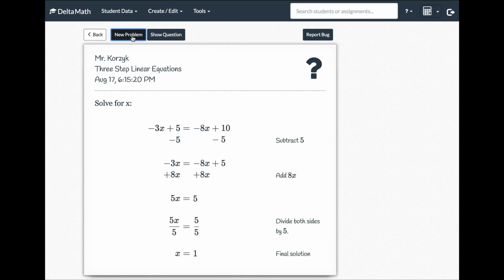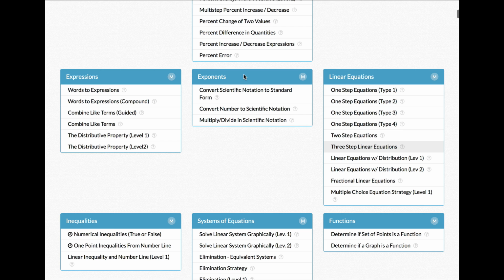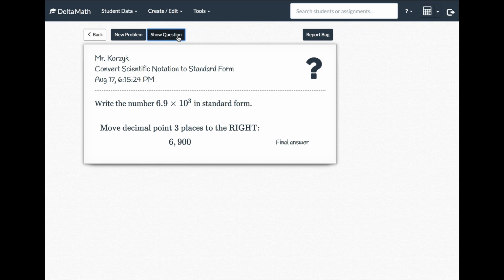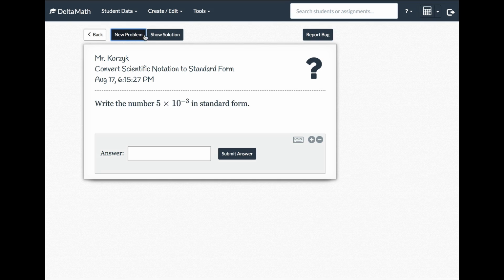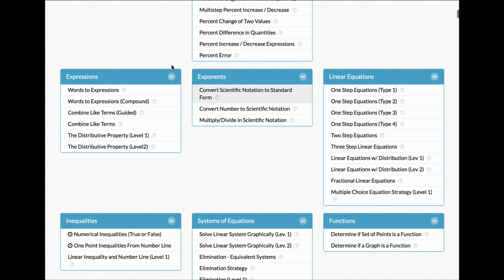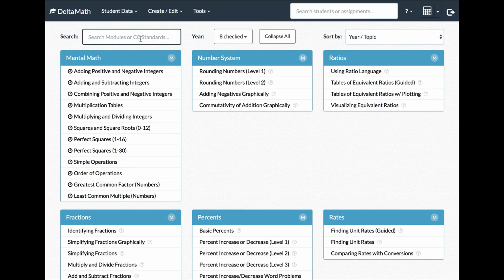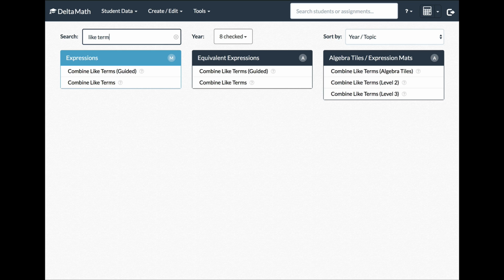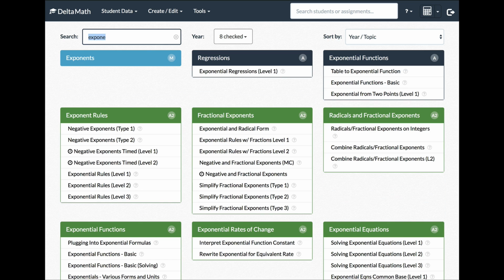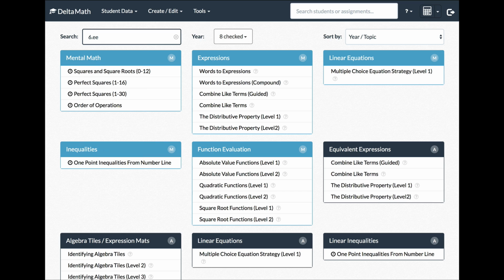Teachers can click on any problem and see unlimited examples of the types of problems their students will be solving. There is a search bar where teachers can search for keywords or for Common Core standards. They can also list all problem types by Common Core standards.